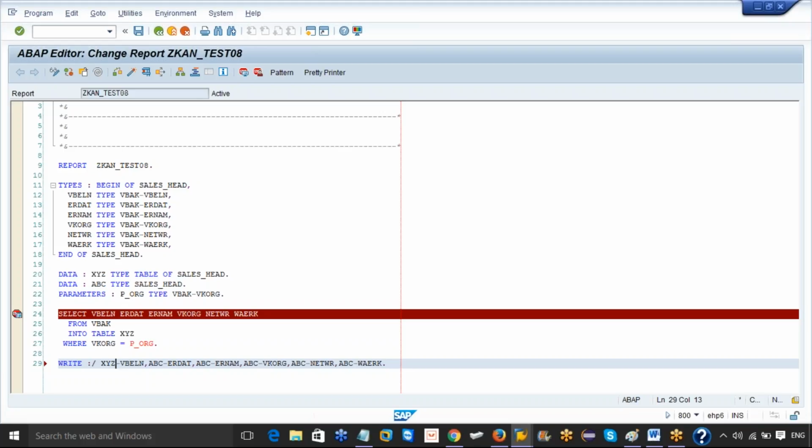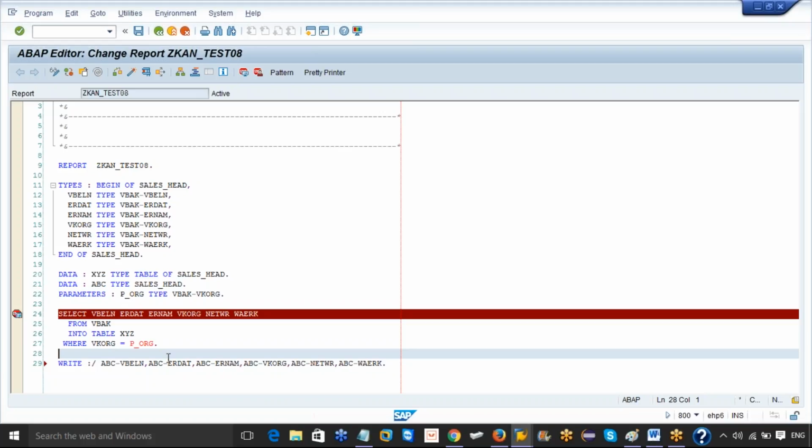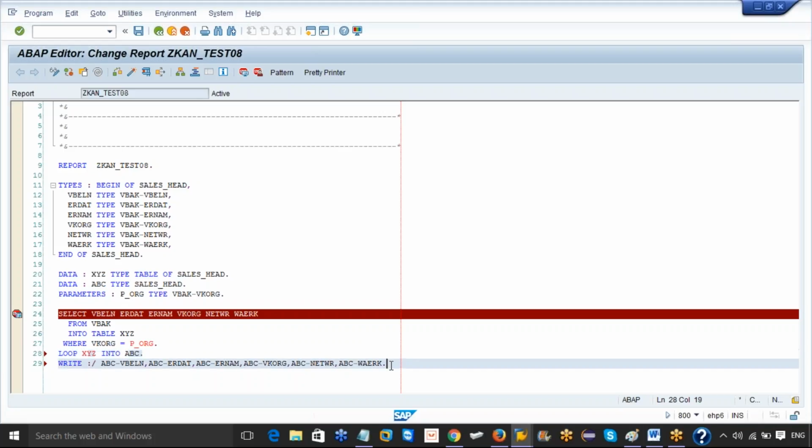From XYZ we have to move it to a work area and go line by line. One by one we have to write it. So there is no way you can write it as XYZ hyphen field name. Internal table hyphen field name you cannot write. You have to loop the internal table, put it into a work area and then write the record.